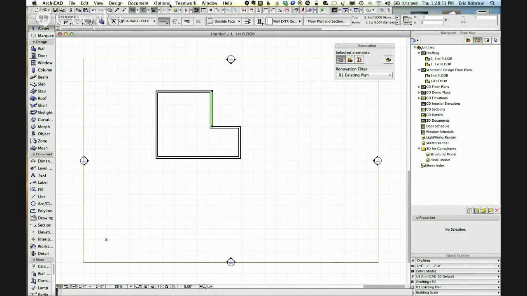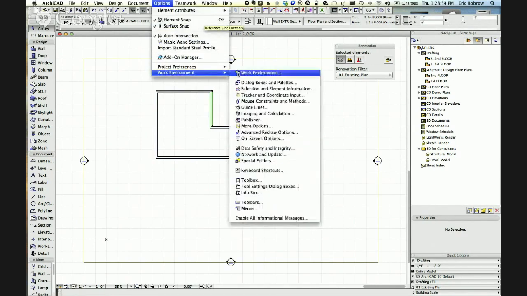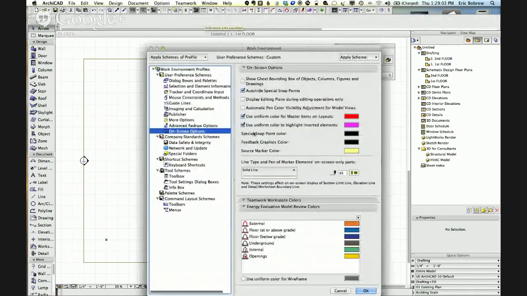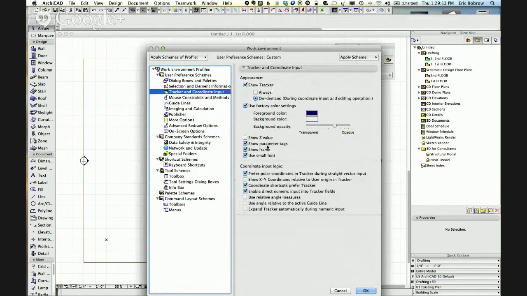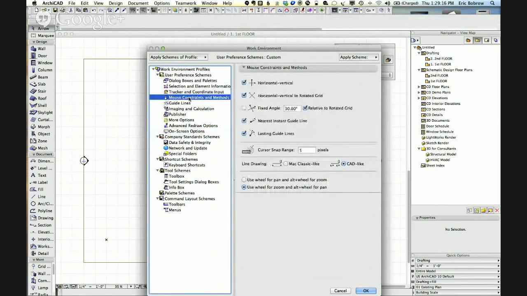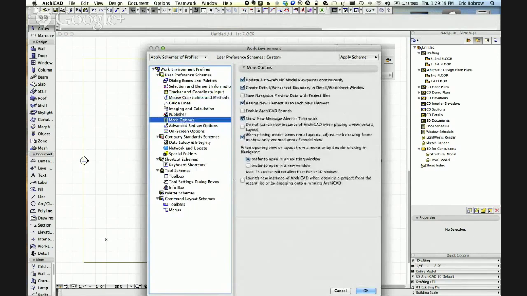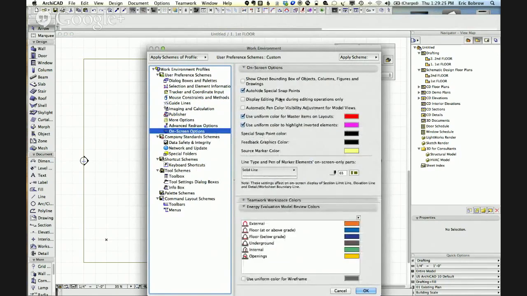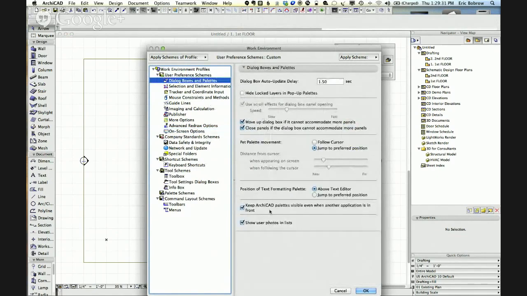That's actually a preference under the options work environment. It would probably be under on-screen options. Let's see. Where is it? Maybe it's under tracker and coordinate input. I'm wondering where that is. More options. There's something in here about the pet palette, on-screen options, where you can say how you want the... oh, here's dialog boxes and palettes. This is where it is. Pet palette movement, jump to preferred position.